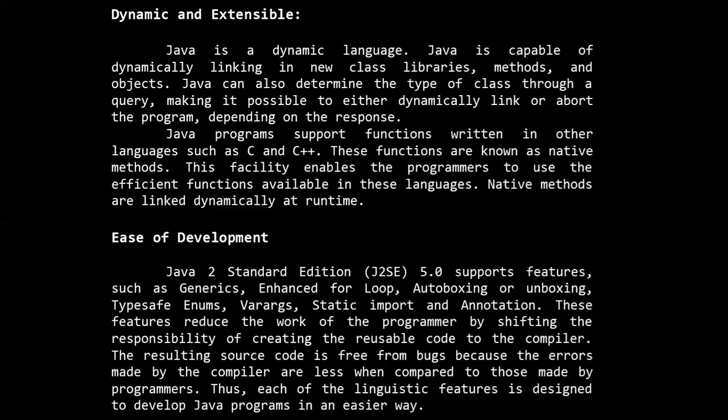Ease of development. Java 2 Standard Edition, J2SE 5.0, supports features such as generics, enhanced for loop, auto-boxing or unboxing, type-safe enums, varargs, static import and annotation. These features reduce the work of the programmer by shifting the responsibility of creating the reusable code to the compiler. The resulting source code is free from bugs because the errors made by the compiler are less when compared to those made by programmers. Thus, each of the linguistic features is designed to develop Java programs in an easier way.